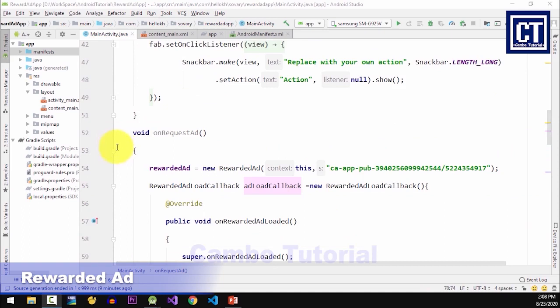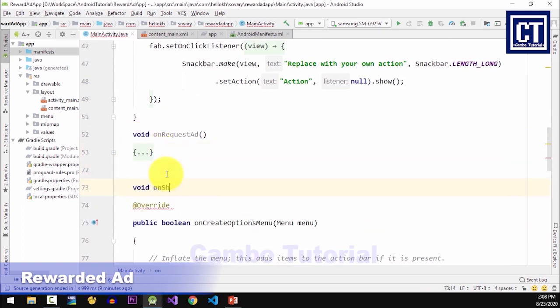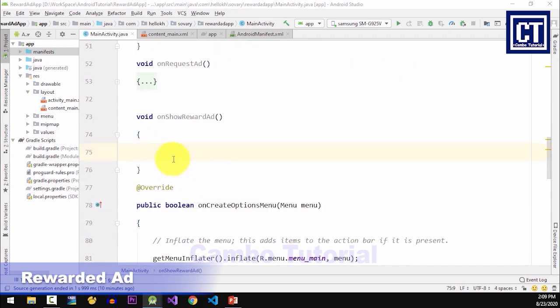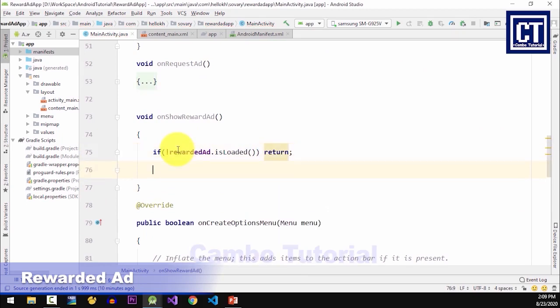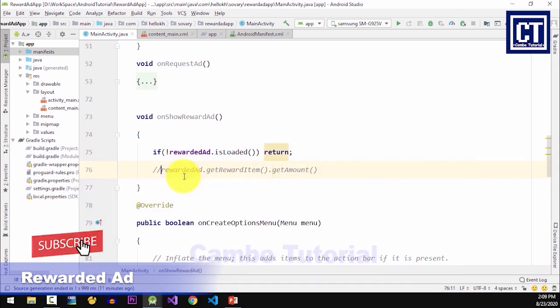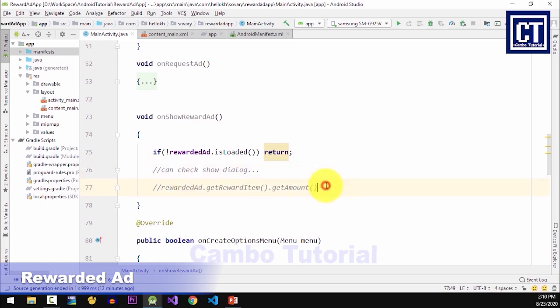And now let's create a new method for displaying full screen ads, and I'm going to name it onShowRewardedAds. For the very first statement, I'm going to check whether the ad is ready to show or not. If it's not ready, I'm going to do nothing. And here I can pre-check the amount of the reward using the private reference ad object, so that I can put a dialog to tell the user how much they can earn if they watch the video ad.